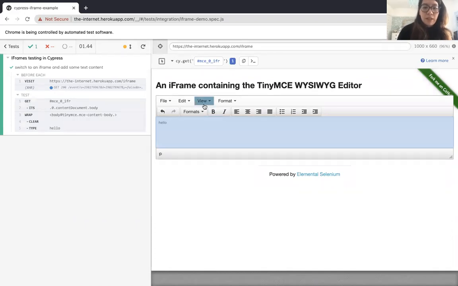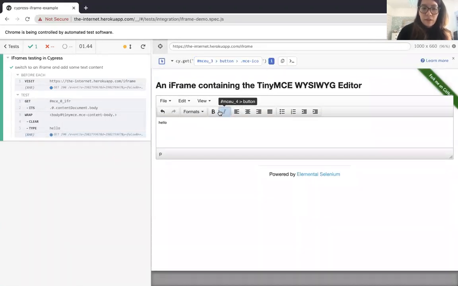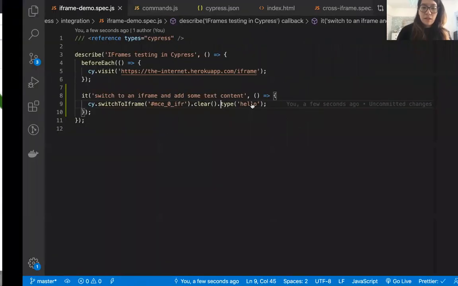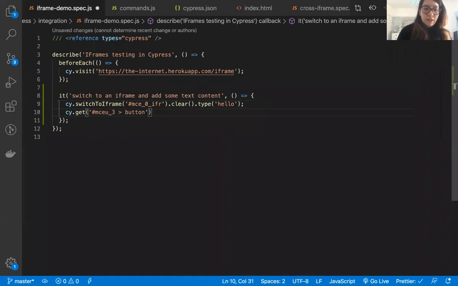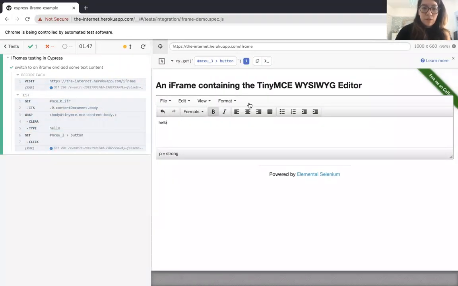In this case, I don't need to switch to the iframe because this is part of our direct application. So I can just use again the selector playground. I think I can do that. Cool. And then copy that one. Go back to our test here. And we want to say .click because we want to make the text bold. Okay, that didn't work because we have to select the text.